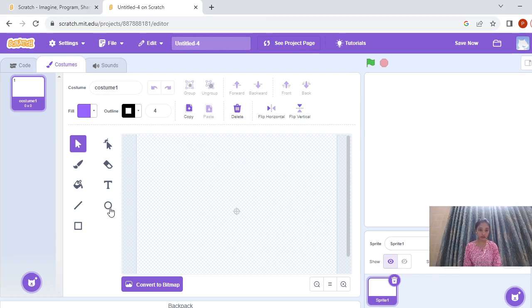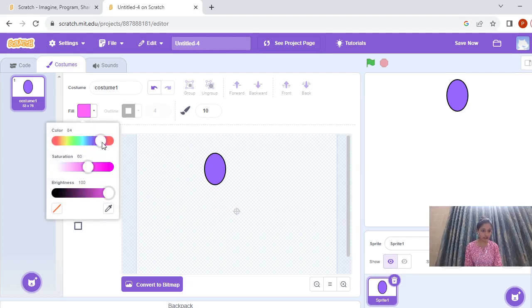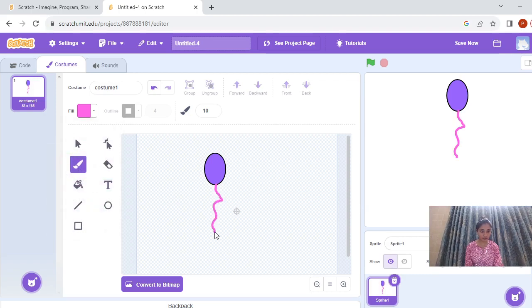Okay, so for the balloon we need to choose the circle shape here, okay, and we have to make a shape like a balloon. I think this is good, okay, and you have to make the ribbon of the balloon. For the ribbon you can go to this paint option here. You can change the color and you can make the ribbon. Okay, so this is one of the balloons.